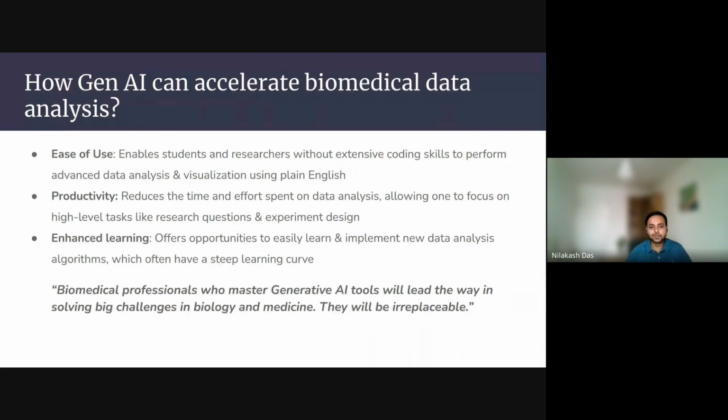So I think the future is going to be that biomedical researchers, biomedical professionals who master generative AI tools will lead the way in solving big challenges in biology and medicine. And I think they'll simply be irreplaceable. These skill sets are really, really important in the years to come.